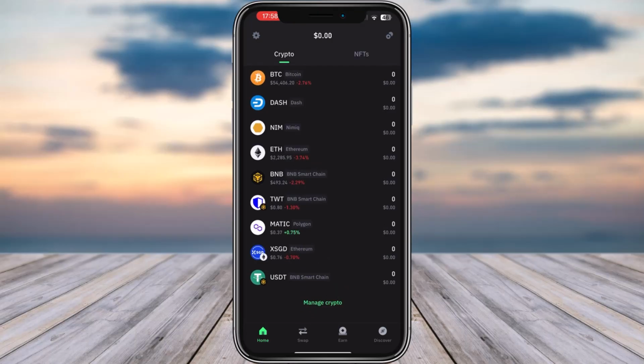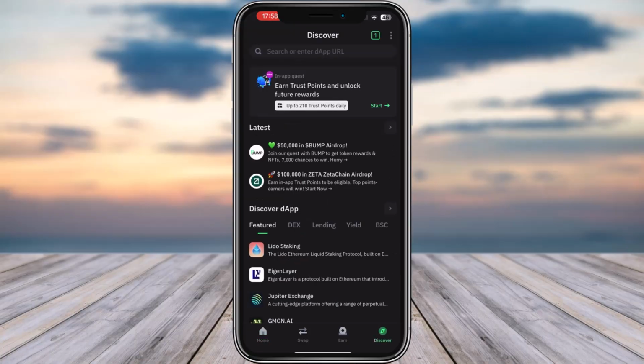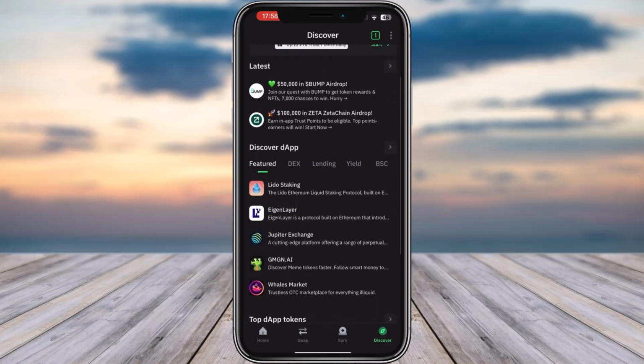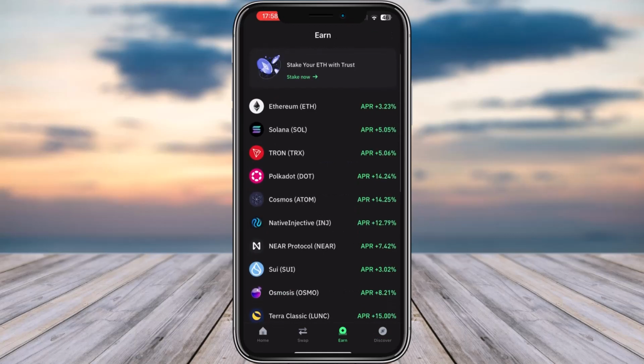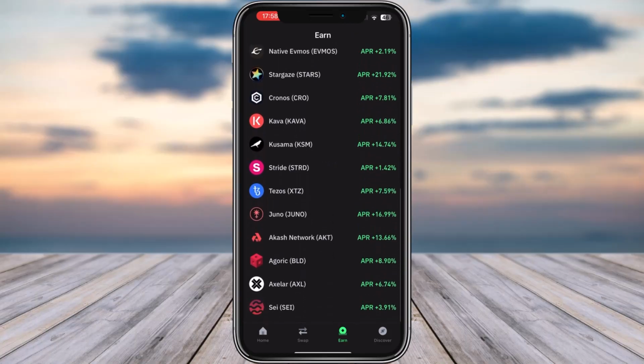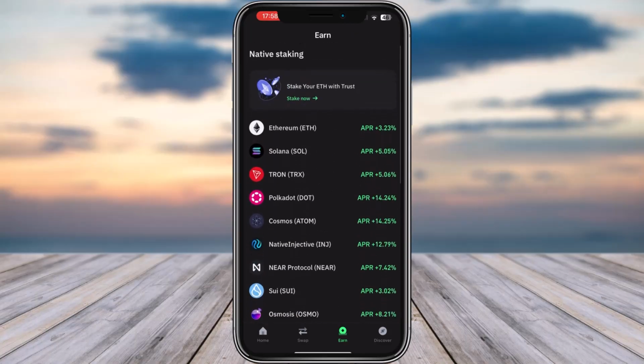Now once you have done this, this is how your crypto will be listed right over here. You can always manage your crypto and add and remove them anytime you want. When we go to the discover section, we will be able to check out the features, dapps, and simply the new information given by Trust Wallet itself. If we go to the earn section, it will simply let us know the amount, how much it has increased, and which can guide us to earning more.